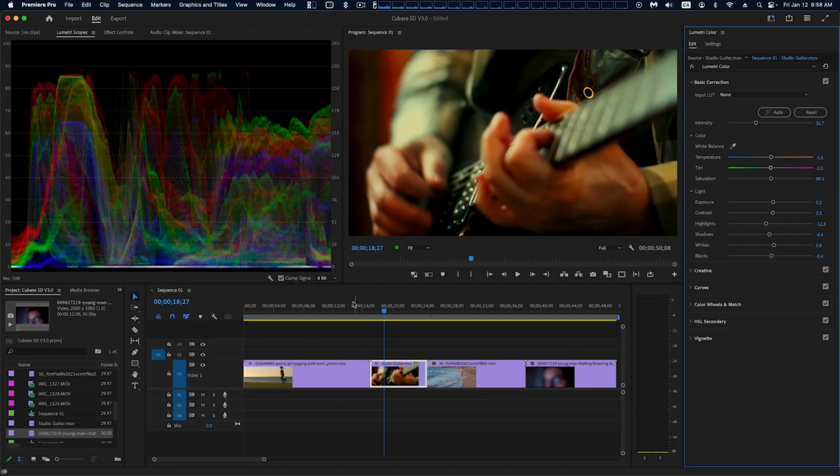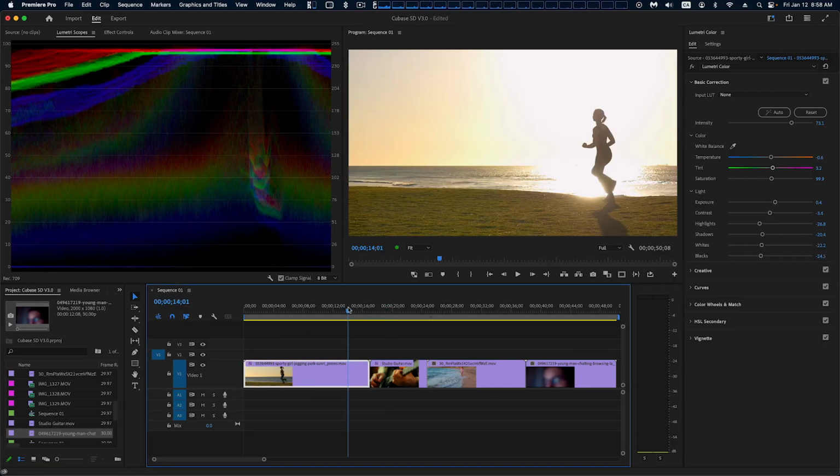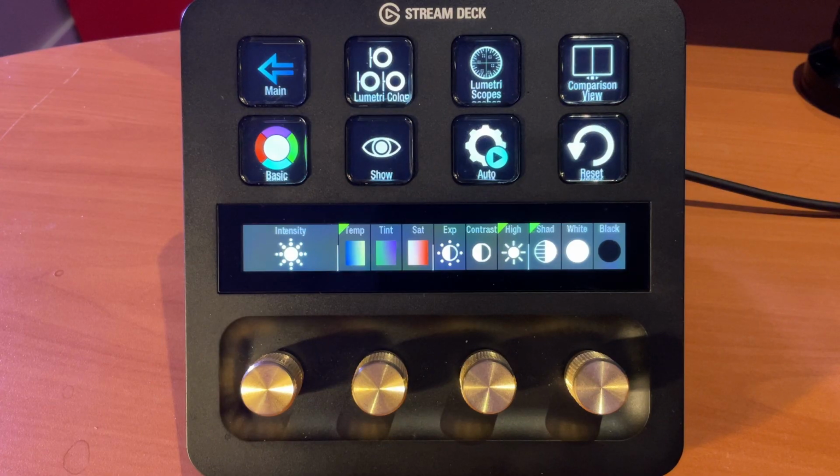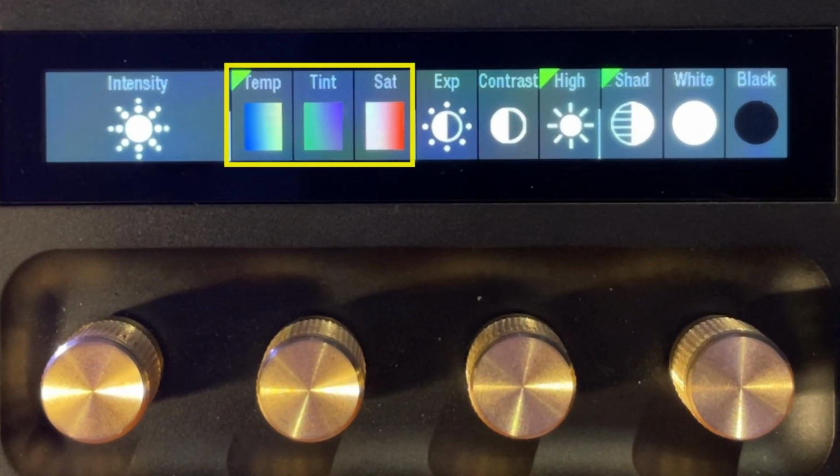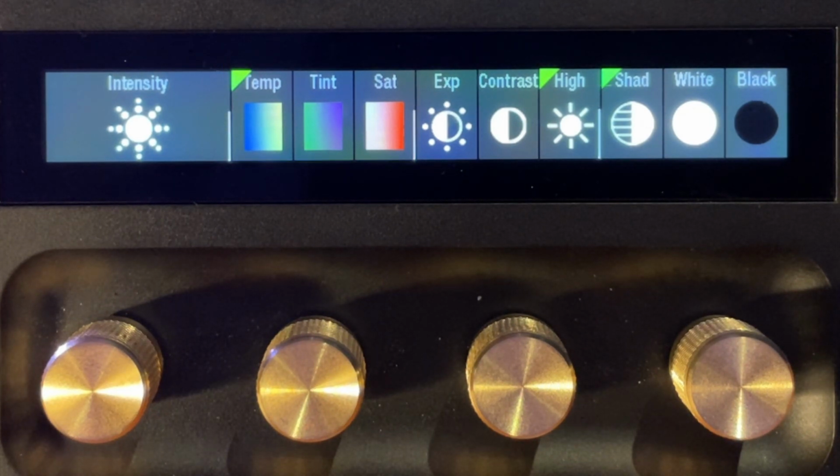So let's go back to our first image here, and we're going to continue on with the rest of these parameters. Now you see dial number 2 is divided into 3 sections. We have temperature, tint, and saturation that can be adjusted. And we can select which one we want to adjust by clicking on that part of the dial screen. And you'll know which one is active by the green triangle in the top corner there. When you rotate the dial, that is the parameter that will be adjusted.